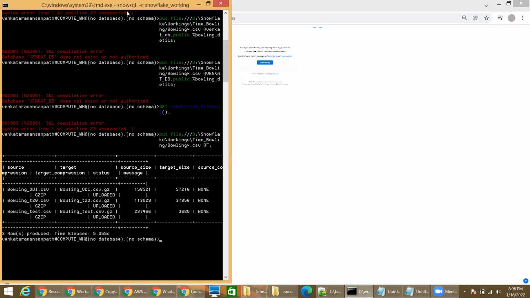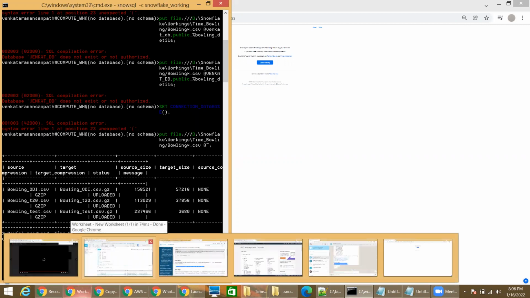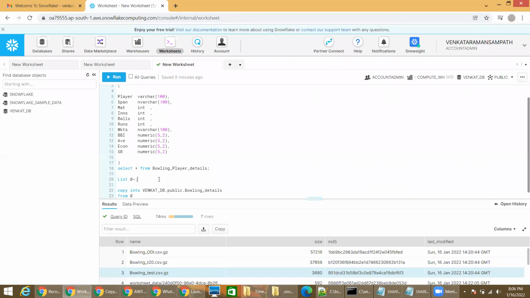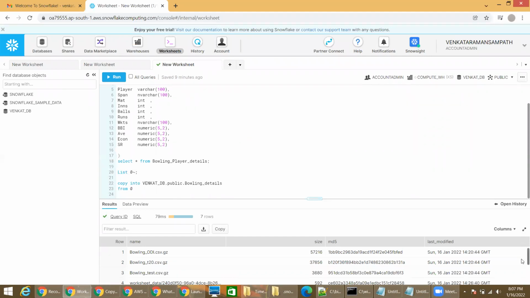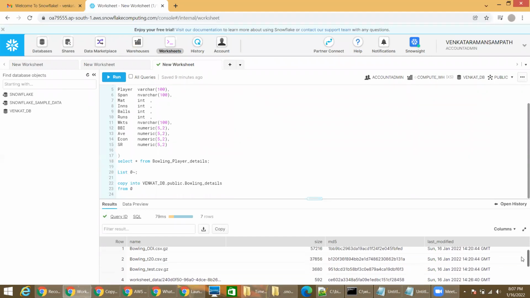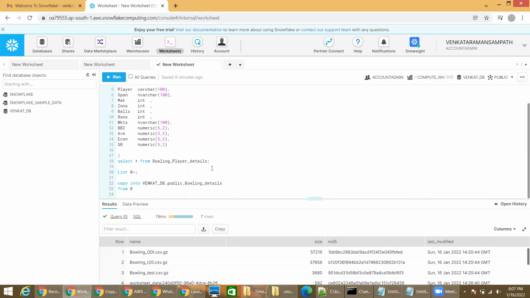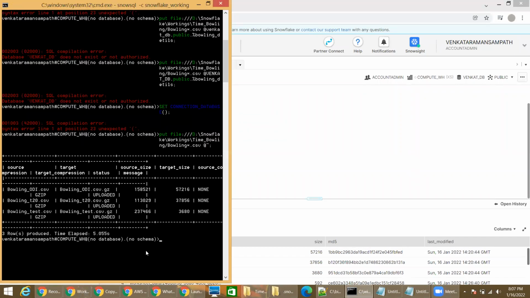Can you see my machine? Yes, Venkat, I can see. I have uploaded the files, 3 files. Just when I list them out, I have the files which have been uploaded. The only thing is, I could not exactly frame this copy command actually.